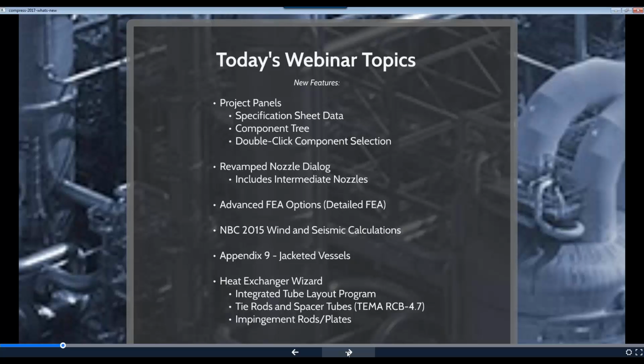Now, for our neighbors to the north of us, the NBC 2015 has been updated in Compress, so both your wind and seismic calculations can now be run to the 2015 edition. Now, we've added in Appendix 9, the jacketed vessels, for 7700 as well. This has been updated both for Division 1 and Division 2. And I'm going to go through an example of how we model the two types that we've added in Compress for you.